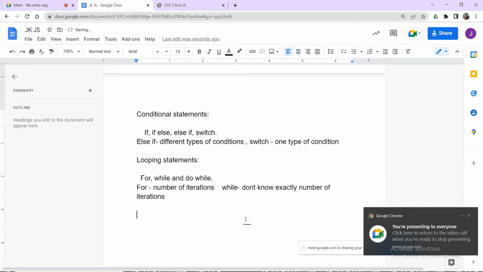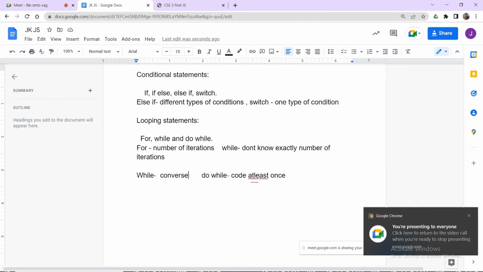In the interview they may ask, okay, what is the difference between while and do while? When do we go for do while and when do we go for while? If you want to execute your code at least once, then I can go for do while. If you want the converse of the do while, then I can go with this while. This is what you have to know clearly. Okay, this is all about the looping statements.